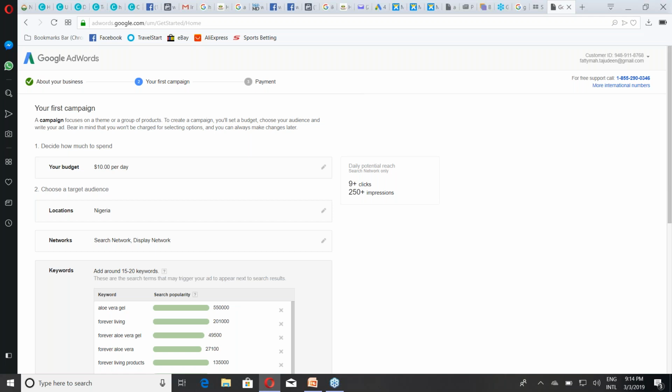The next thing is the location where I want the advert to be run. They've already inputted Nigeria here. If you want to run it in Lagos, you can click this edit button and type Lagos. If it is Kano, anywhere around. The next thing is network, search network and display network. They're showing me that my advert is going to be shown when people search for my product. Also the display network, where images are displayed, where my advert is displayed anywhere. So leave it the way it is.